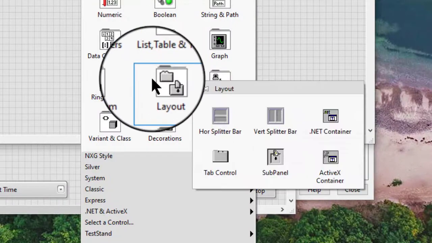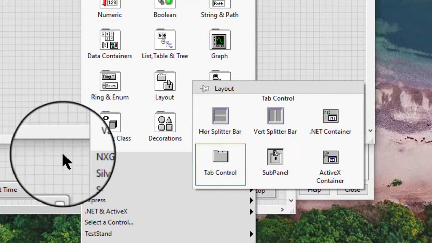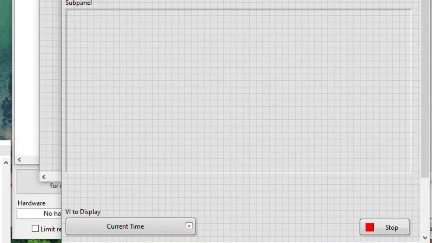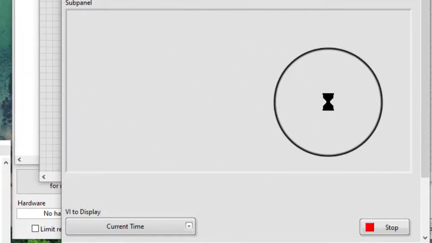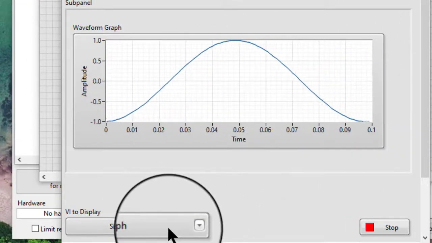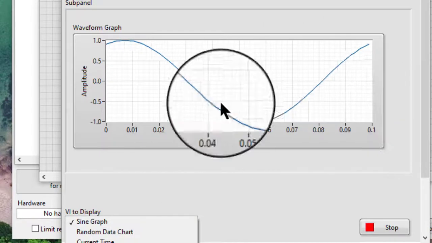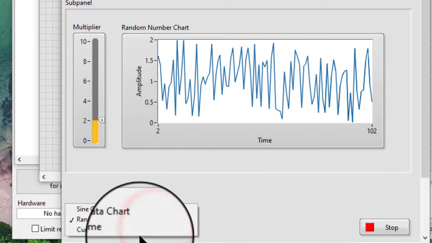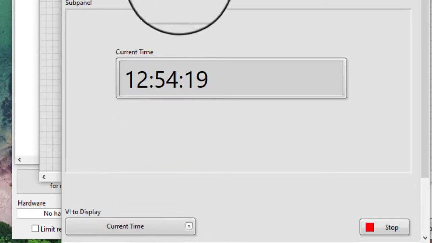And we have these sub panels so that we can insert different VIs' front panels inside the sub panel of a third VI. These are actually front panels of separate VIs which we are inserting and removing in the sub panel.